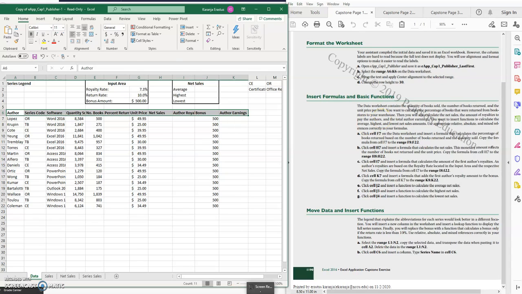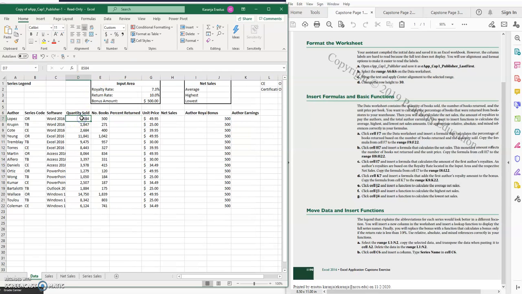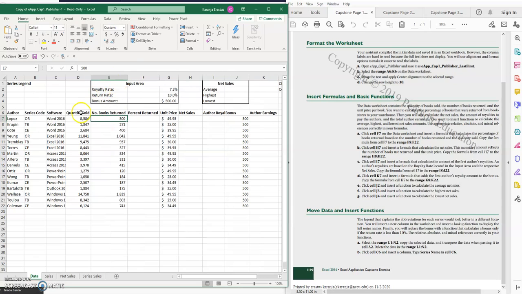And then once you finish doing that, they tell you to click cell F7 on the data worksheet and insert formulas that calculate the percentage of books returned. So return percent of the return. So basically this is the quantity sold. You have this item sold, this is the number of books, and quantity sold, number of books returned, percent returns. So you should be computing what was the percentage of the books that were returned.